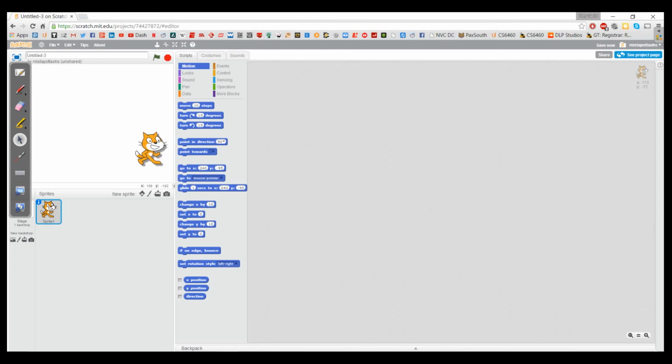I can even tell him to glide for 1 second to go to a particular location. So I can tell him to go to, let's make this 150, 150. And I can tell him to do this over a period of 3 seconds. And when I double click, he's going to glide to that location. And it's going to do it over the 3 seconds. These blocks give us a lot of control over the motion.